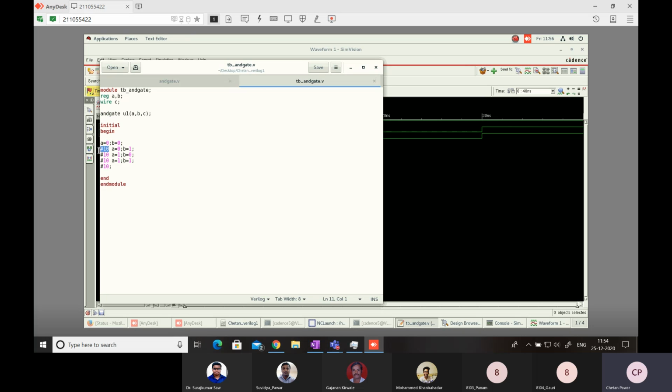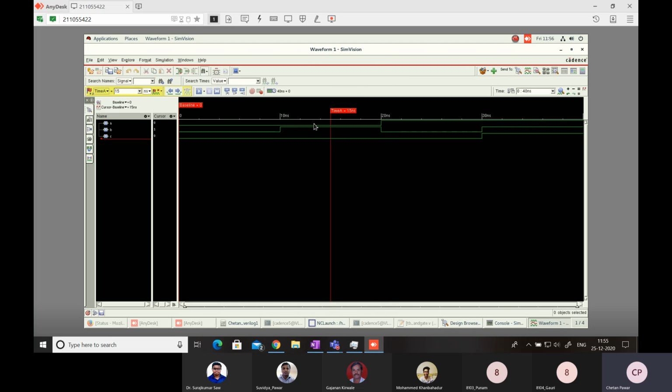And after 10 nanoseconds, A will be 0 and B will be 1. So here you can see A is 0 and B is 1, and for this we are getting 0 output. Similarly, after 20 nanoseconds, we have given A equal to 1 and B equal to 0. So this way you can observe that only when A is equal to 1 and B is equal to 1, at that time we are getting output equal to 1. So it is verifying the functionality of this particular design, a simple AND gate design.